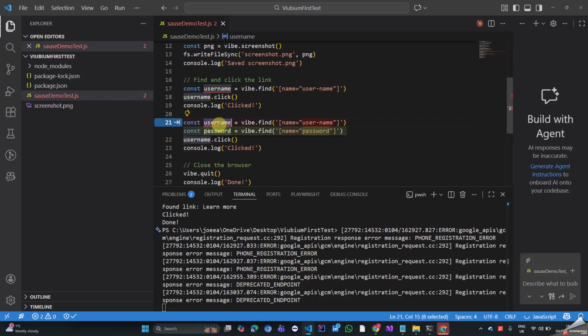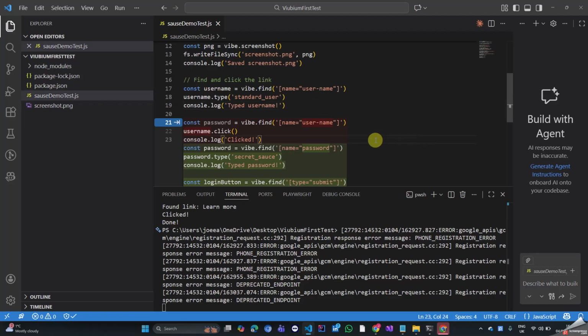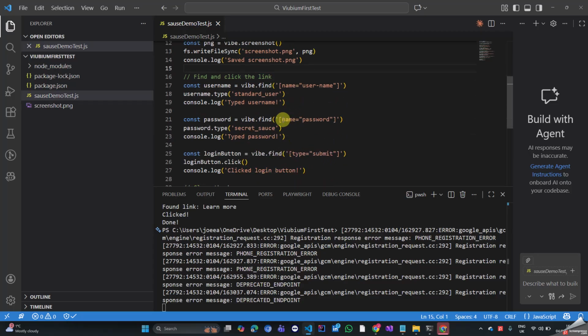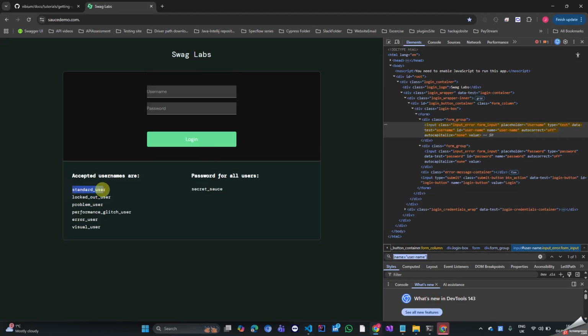Now, actually, instead of clicking, what I'm going to do is to type. So I want to type into this username, and the username we're going to type in is standard_user. And then the next thing is to identify password. So that's the password right there, and I'm going to type this password, secret source. They are all on the page right there. So if you see, that's the username here that we are typing in, and here's the password.